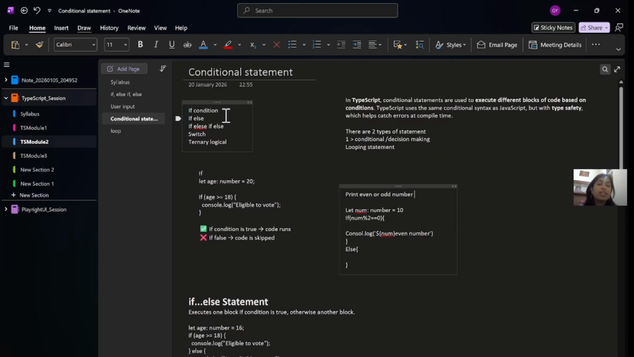When we are using the if condition, let's understand it with some examples. We use the if condition when we have only one condition and that condition is true. At that time your block of statement code will execute. If your condition is false, then it will skip.